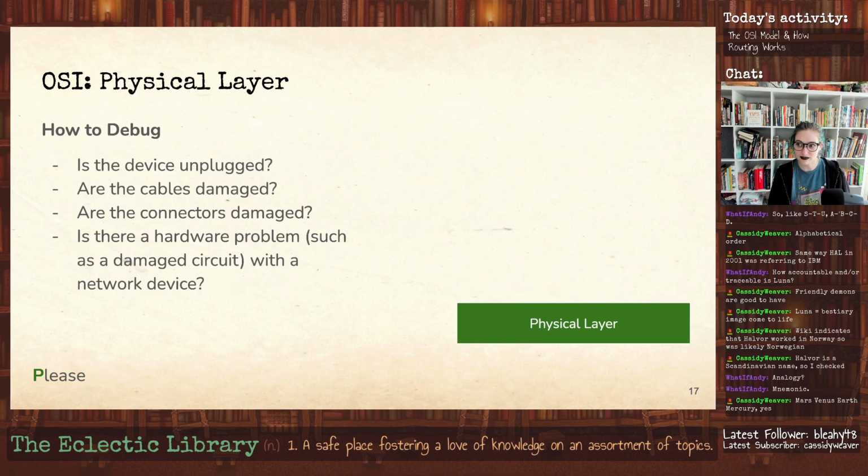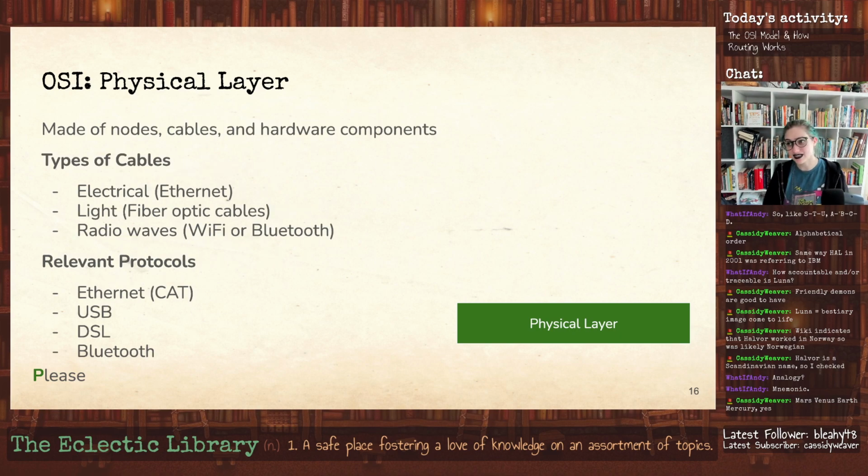Any questions on the physical layer? It's pretty straightforward. And we may go more in depth on particular protocols if we feel like it in the future.